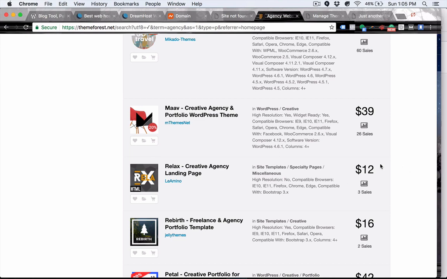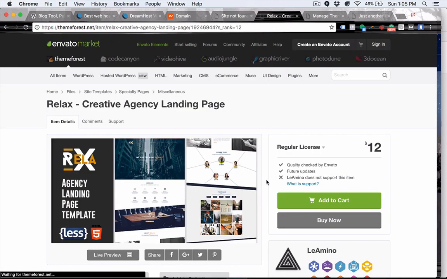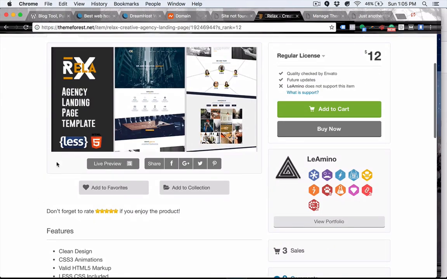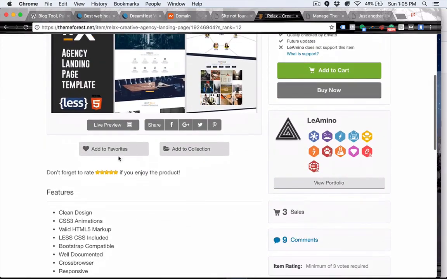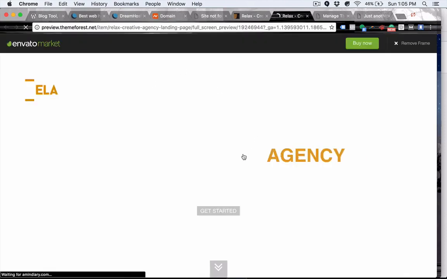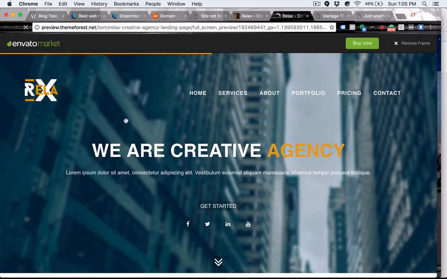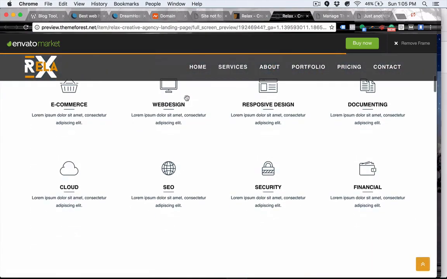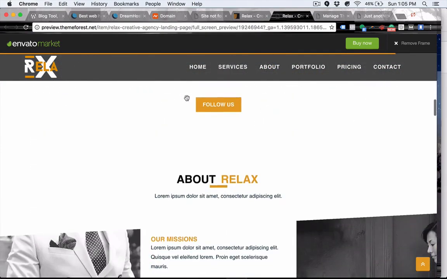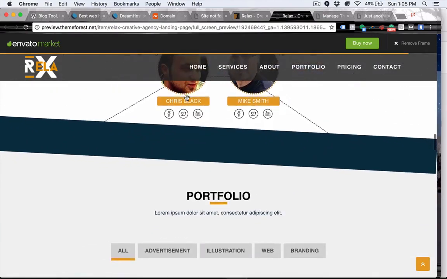Okay, for example, this one here, this is $12, a creative agency landing page, right? All you really need is a landing page. You just need the home page to look good for when people come. So you can go in here, ThemeForest. It's very simple to use. Just go through a live preview here. What does this look like? Oh, it's kind of cool here. Boom, you're going to look crazy professional. You just go in there and you fix everything up. You make it look like your website.